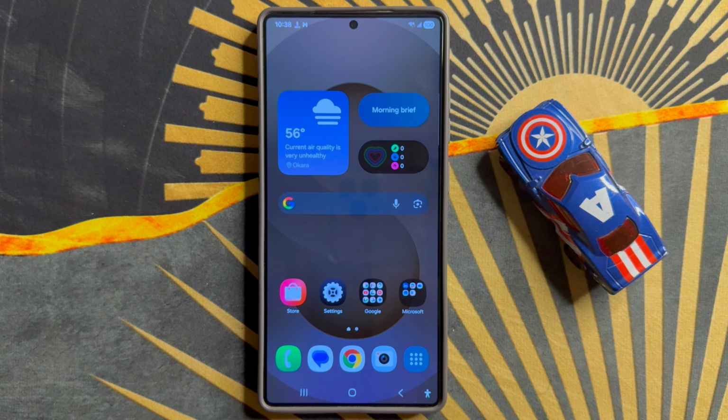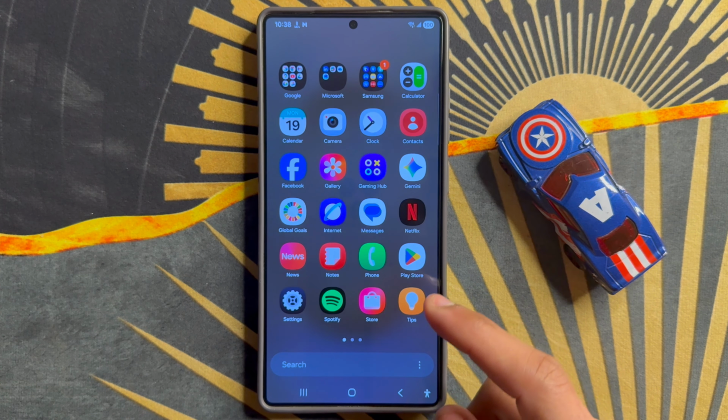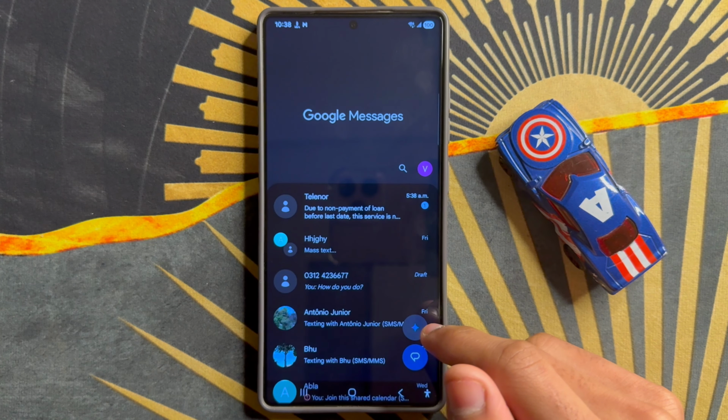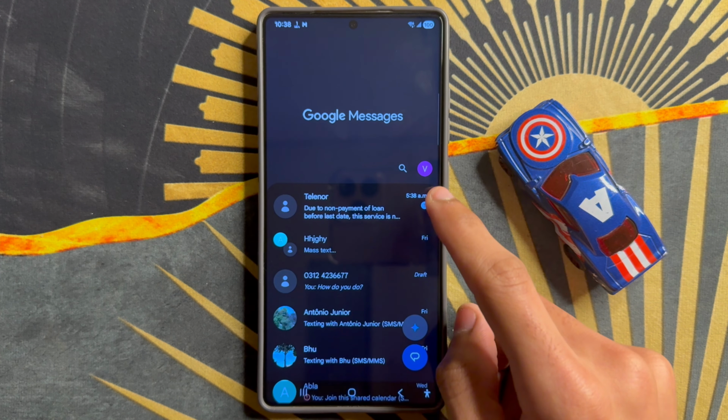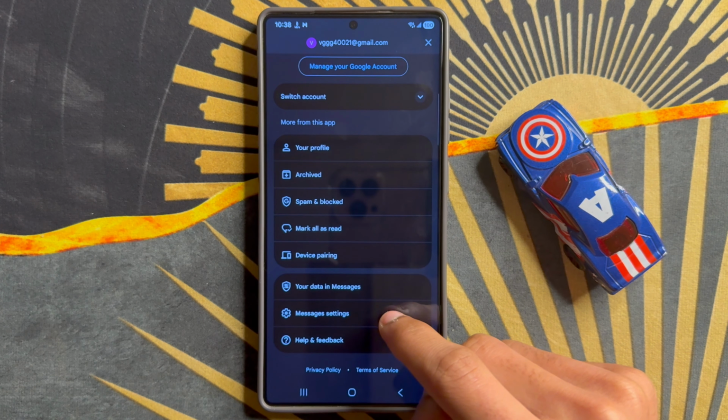Let's start the video. First of all, go to App Library. Here click on Messages app. After clicking on Messages app, click on this profile icon. Scroll down and click on Messages settings.